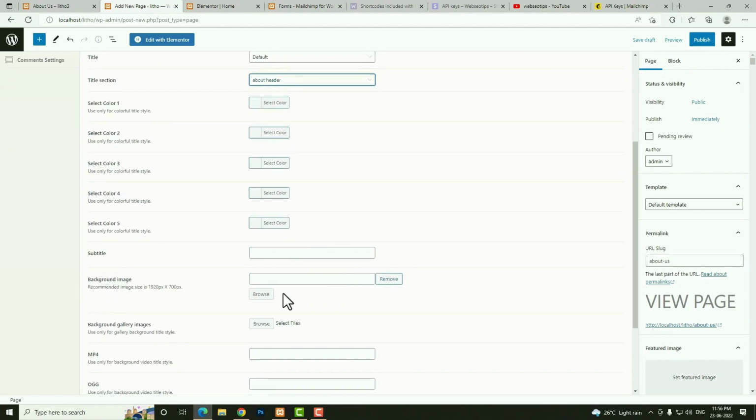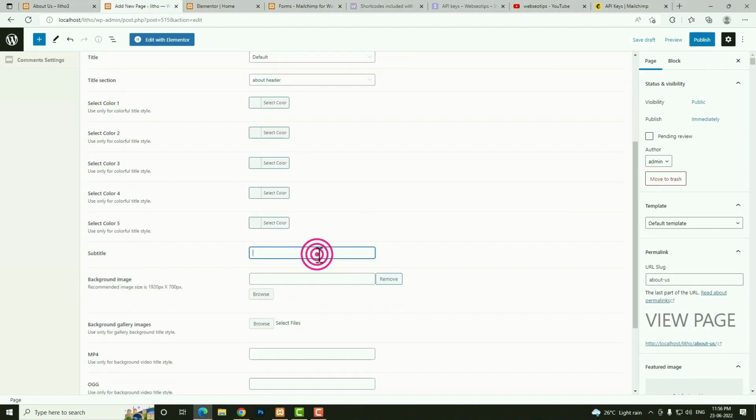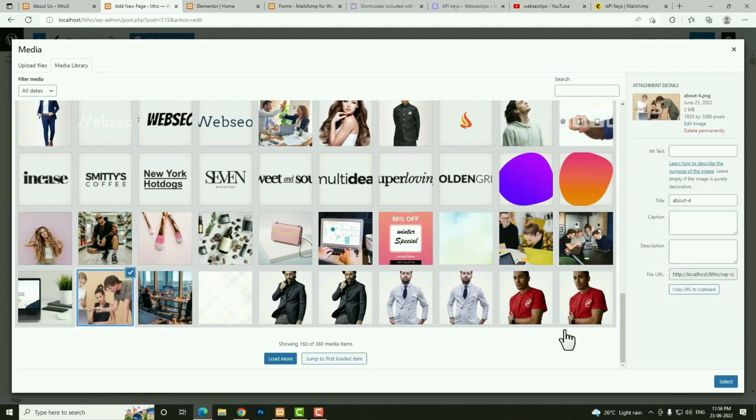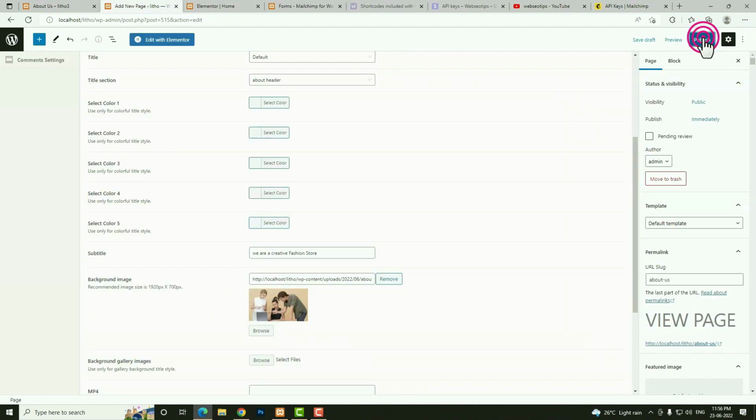Scroll down. Here you can see the subtitle. So in the subtitle I am writing this one. After that I have to browse a background image also. Click in this browse option. Suppose I am taking this image, click in the select option. After that I have to click in the publish option.